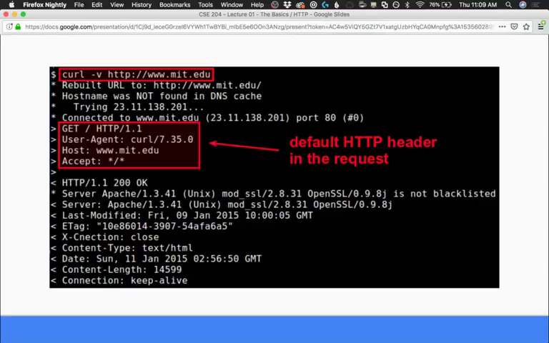1.1 is the standard right now, slowly being replaced by HTTP 2, which is a pretty new protocol that has some changes. It's got a lot better security. So you may see HTTP 2 from time to time. Again, the browser handles all that for you.